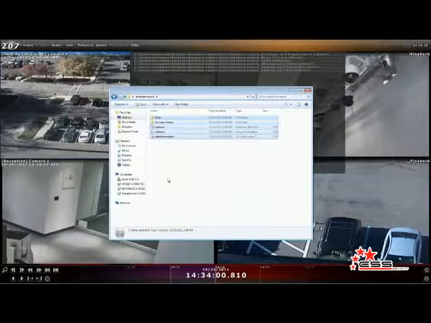The process of playing back an exported video database is described in a separate tutorial video.